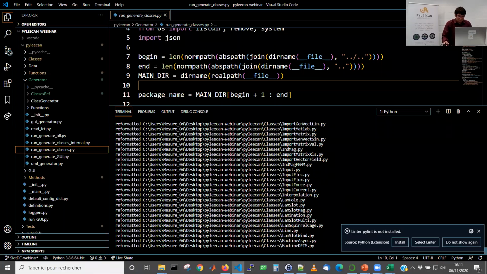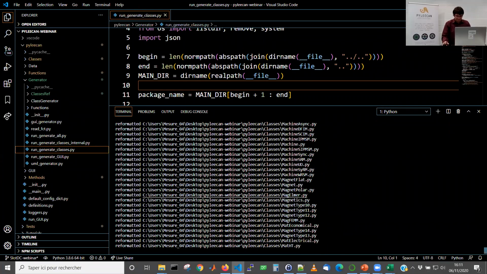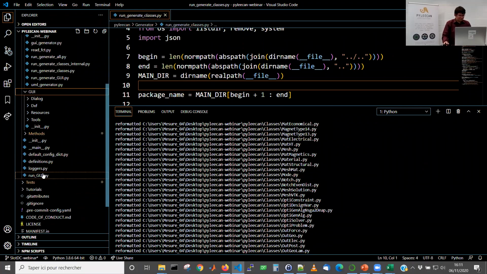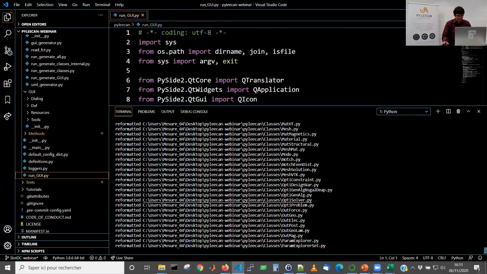Black is reformatting. I will just wait a bit for it to end to avoid any surprises, and I will prepare what is next.